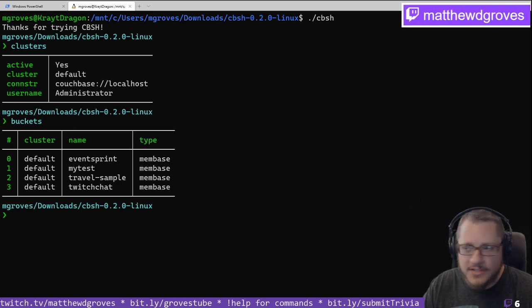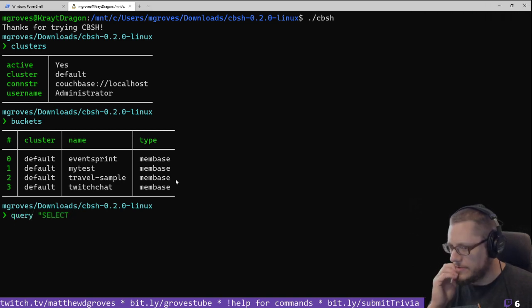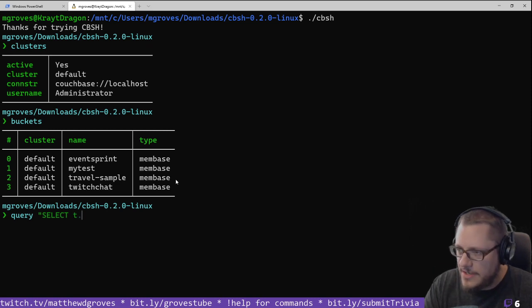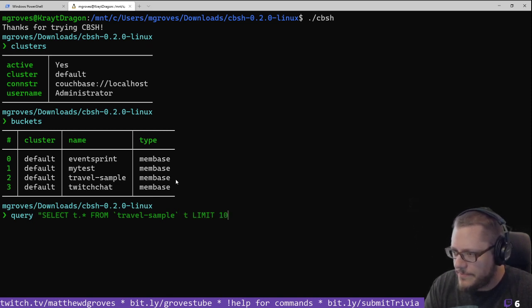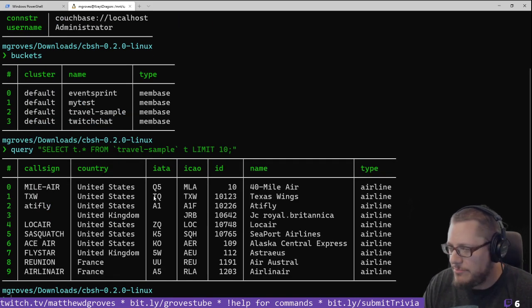So what do we got? We've got query. Here's where I can type in a N1QL query, which is just SQL for Couchbase, right? So SELECT t.* FROM travel-sample t LIMIT 10. I don't want to get everything. Let me say, yeah, limit 10. There we go. So that runs the query, and it outputs the results into this sort of ASCII table-looking thing.